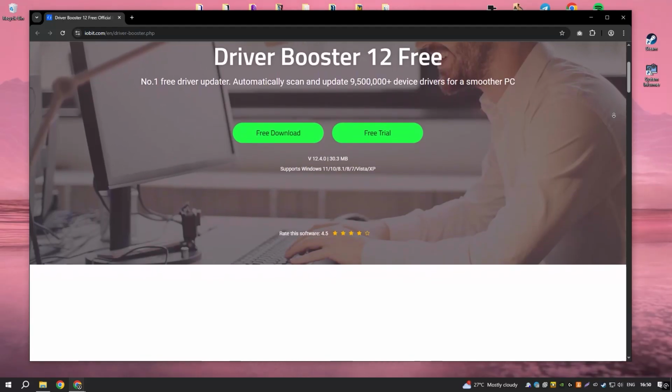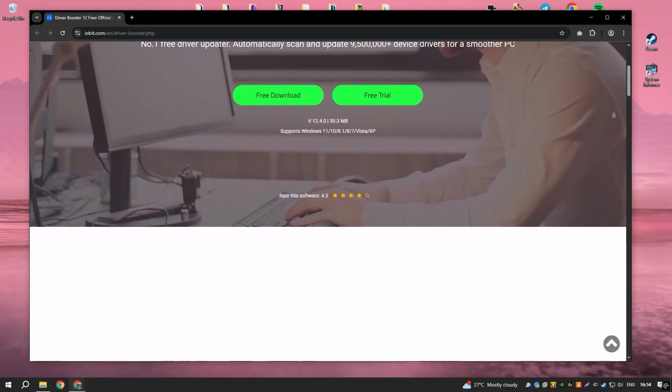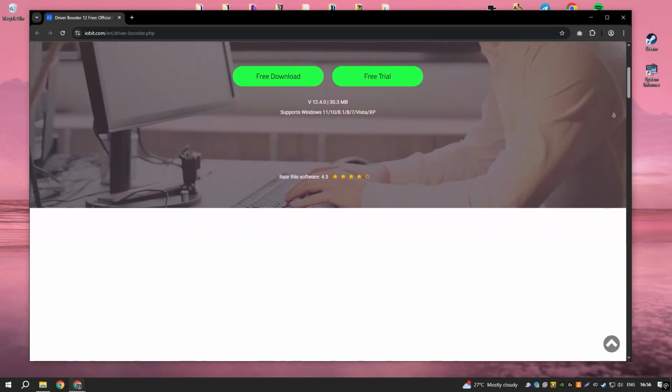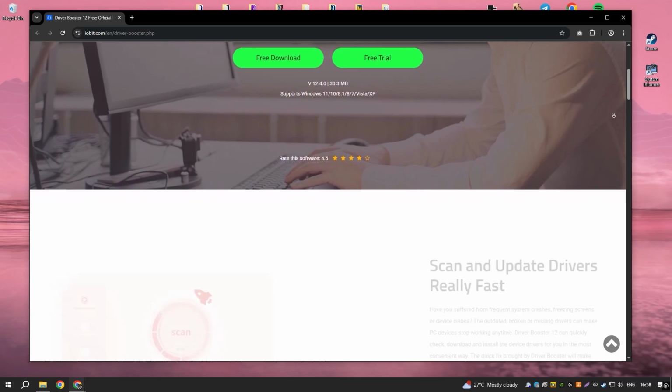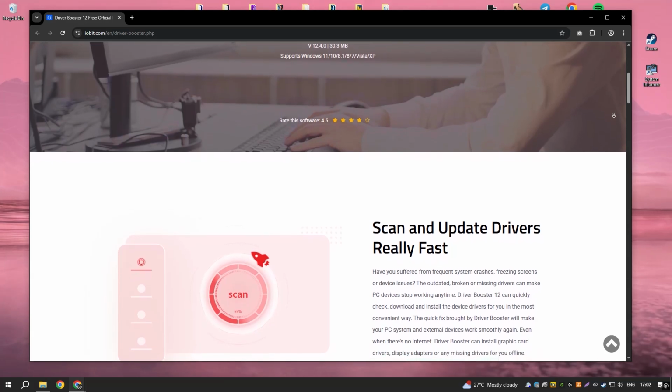Driver Booster is a useful software tool for automatically updating outdated drivers on your computer. It scans your system for drivers that need to be updated, downloads the latest versions from trusted sources, and installs them with a single click.